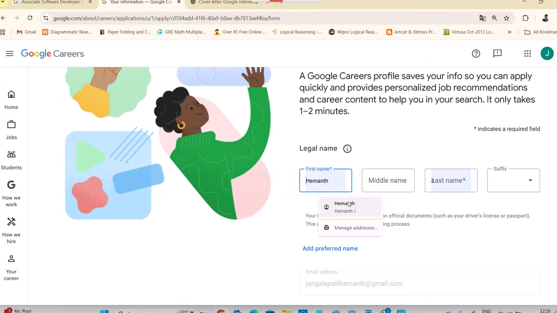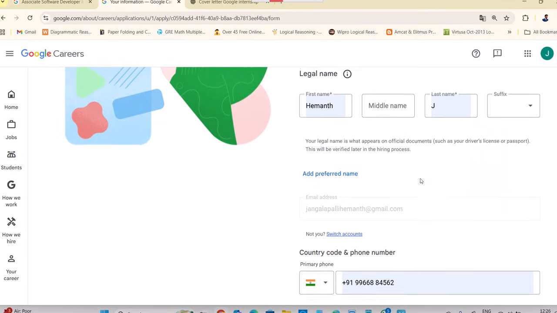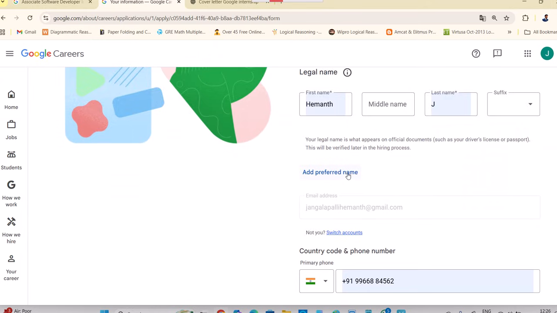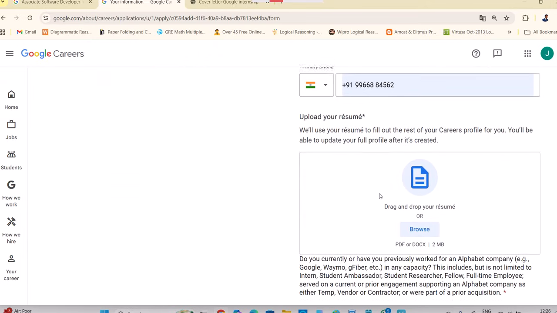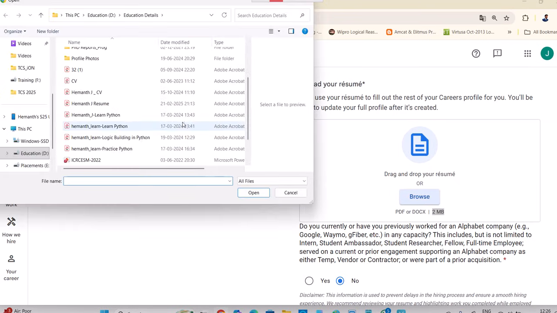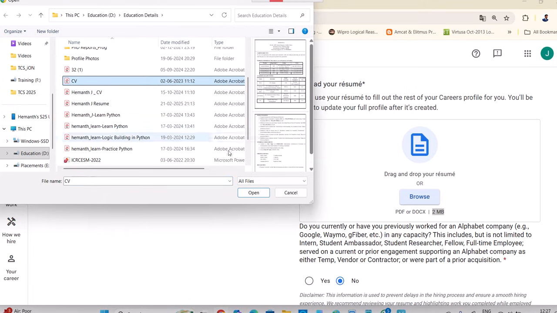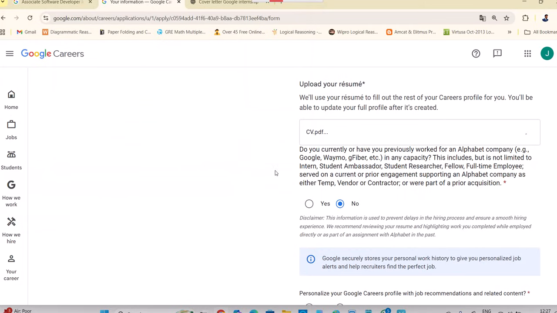First name is Hemant, last name J. My last name should be my family name. You can expand what J is, or if you don't have the expansion, you can ignore it. Or if you want to add any preferred name, fine. Then email ID and phone number. This is why we asked you people to have a soft copy, PDF or document. You have to upload it. The size should be maximum 2 MB only, right? I'm just browsing and uploading my old resume, which may not be suitable for this job application, but I'm just uploading that.